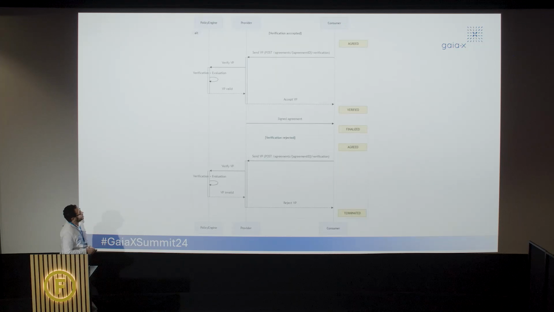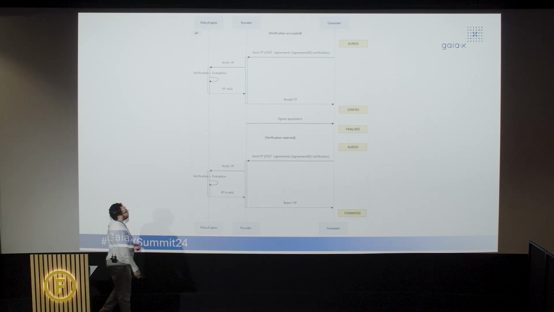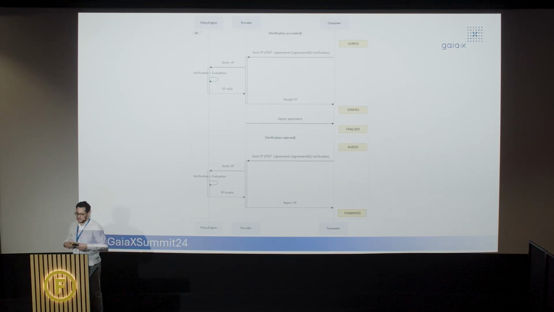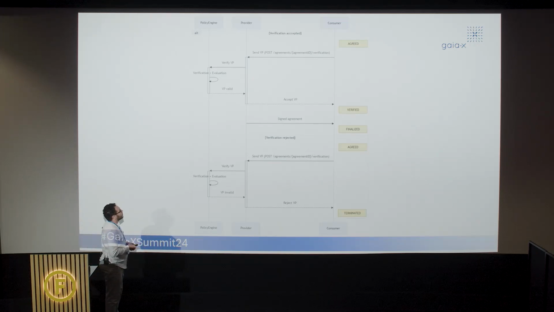And here, just to have the rest. And yeah, the important part here also is to have some kind of verification, because if the offer matches the requests, we also need to verify the verifiable credentials, if it really matches what we've seen in the agreement.